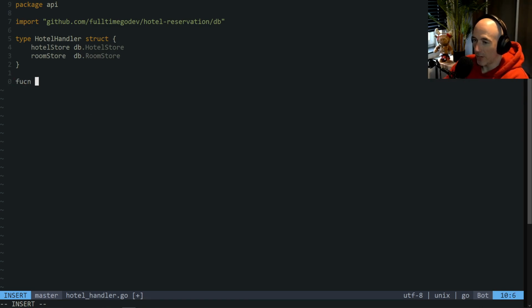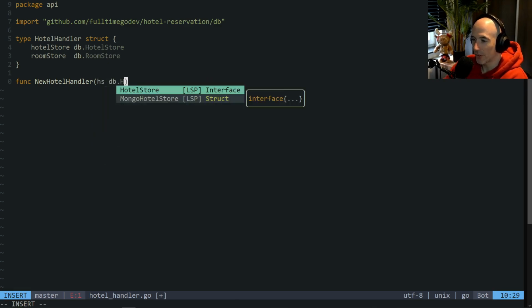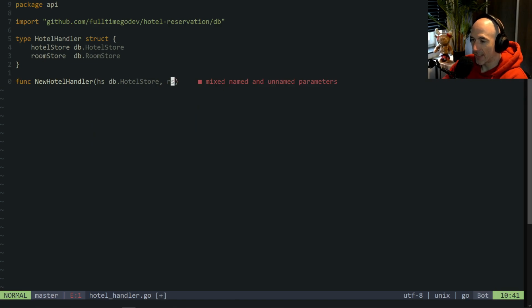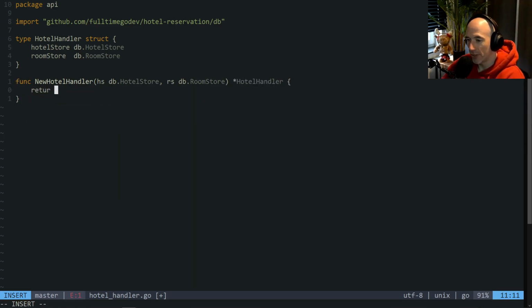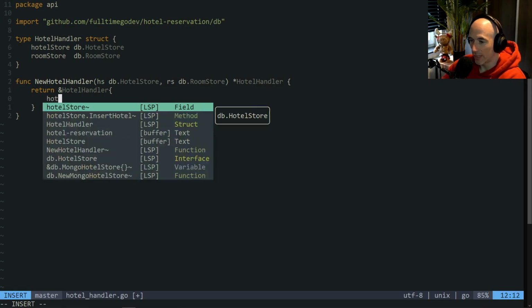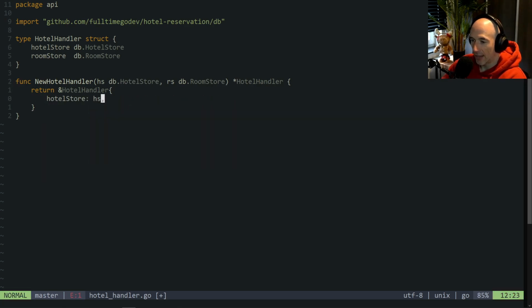So if we want to make a new hotel handler, we are going to say the HS is going to be the db.hotelstore, and the RS is going to be the db.roomstore, and we're going to return a pointer to this hotel handler, and we're going to say that the hotel store is the HS, and we're going to copy this, and the room store is going to be the RS. Oh, the RS.